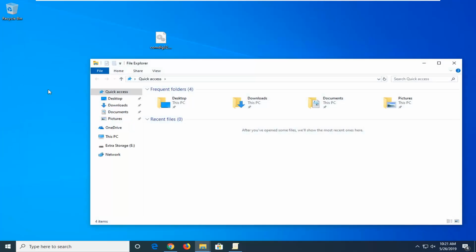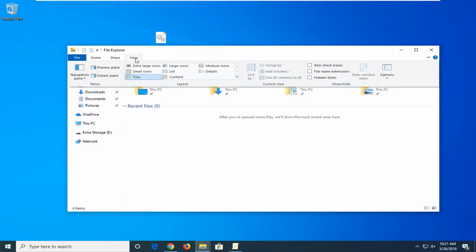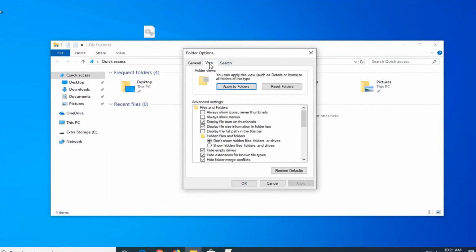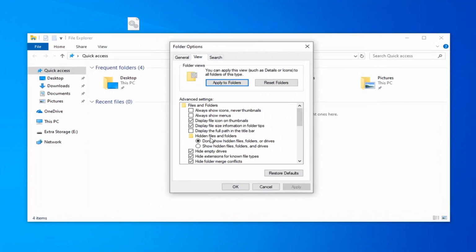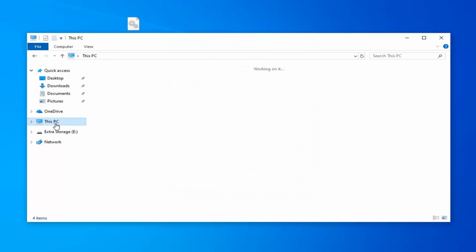Go underneath File Explorer here. Select the View tab up at the top. On the far right side, select Options. Select the View tab, and underneath Hidden Files and Folders, you want to select Show Hidden Files, Folders, and Drives, and then left click on Apply and OK. Once you're done with that, now you want to go left click on This PC on the left side.